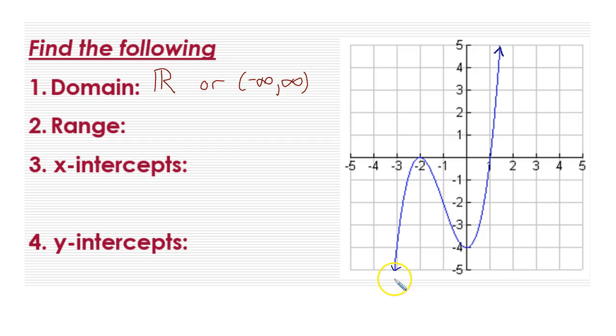The range, I'm going to start bottom to top. There's an arrow on the bottom, and I follow my function, and there's an arrow at the top. So that means that all y values are available, or possible, on this function. So it also is all real numbers. And you don't have to write it both ways. It's one or the other. You can also write it as an interval from -infinity to +infinity.